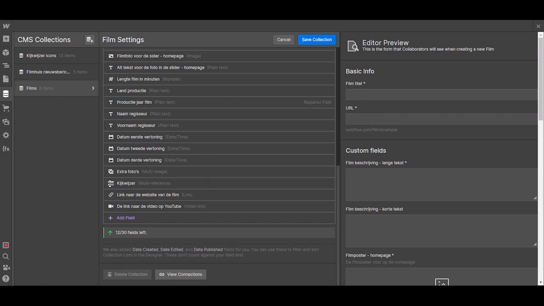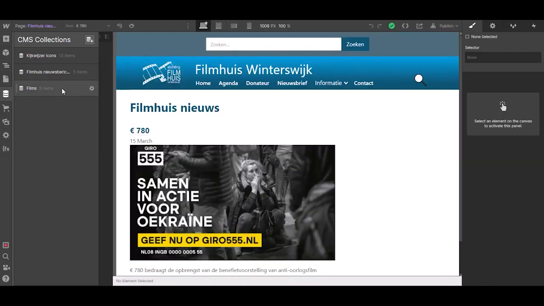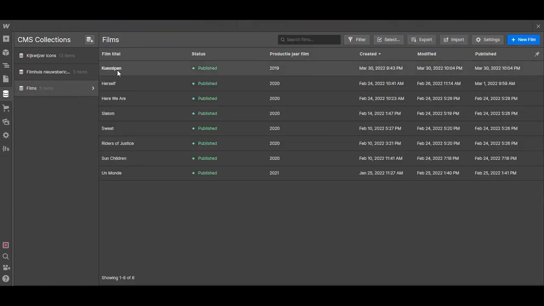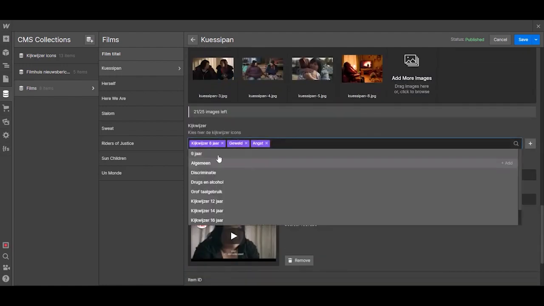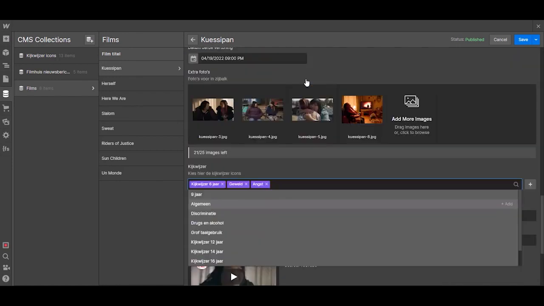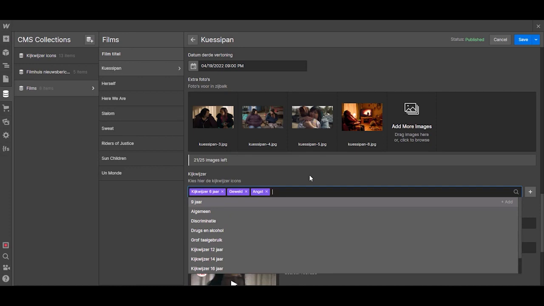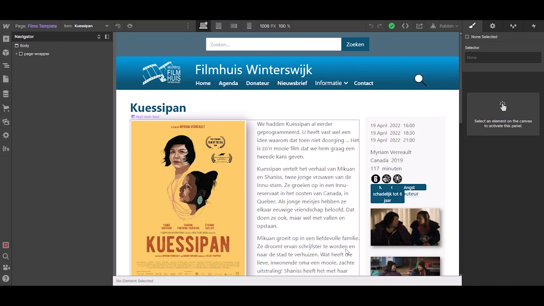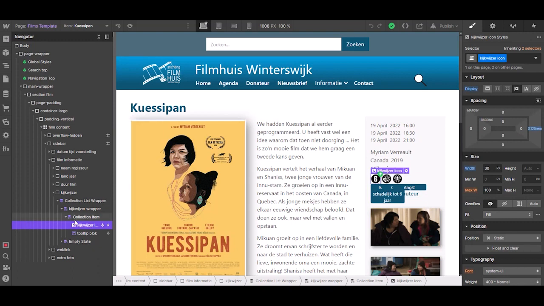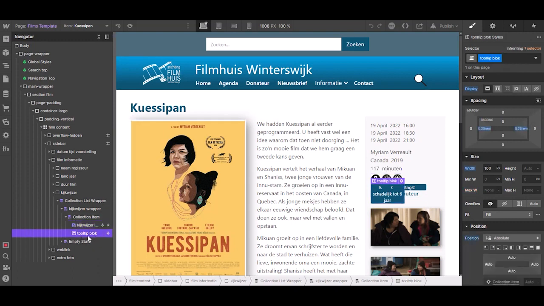As you can see, I made here this Kijkwijzer multi-reference field. So when I have a movie, let's see, taking the last one, then you can see I can choose here from all the icons with a maximum of 5. Back to my film template. This is a dynamic page, film template, and here are the Kijkwijzer icons. And here I made a text block with a tooltip.